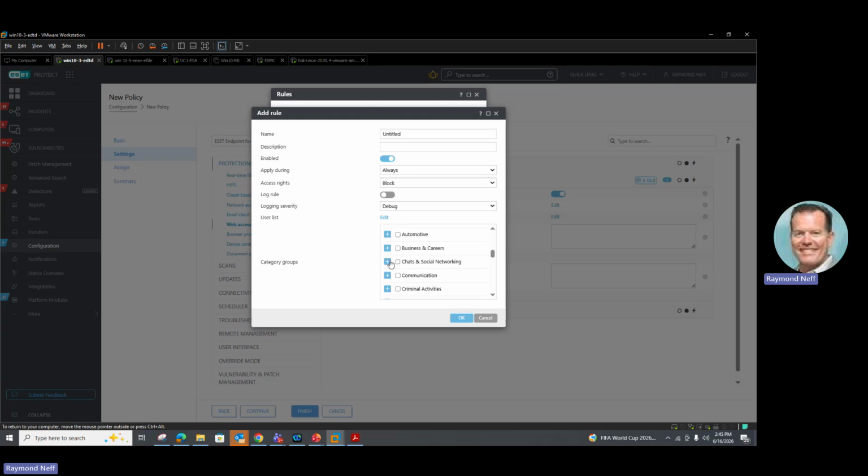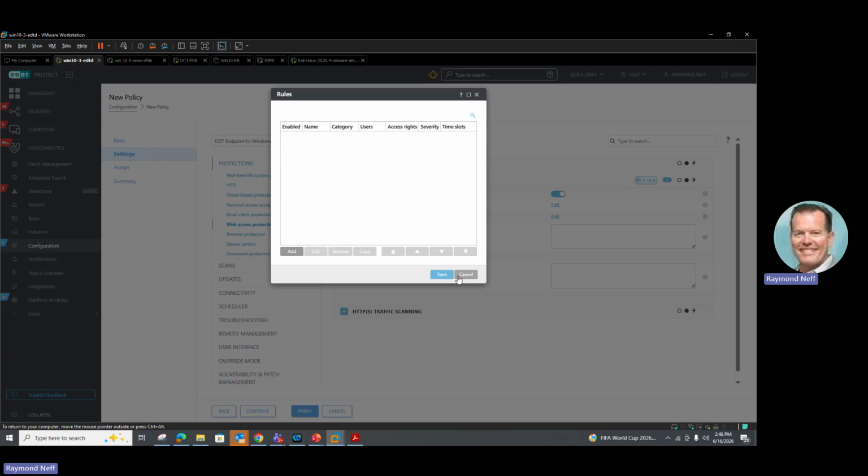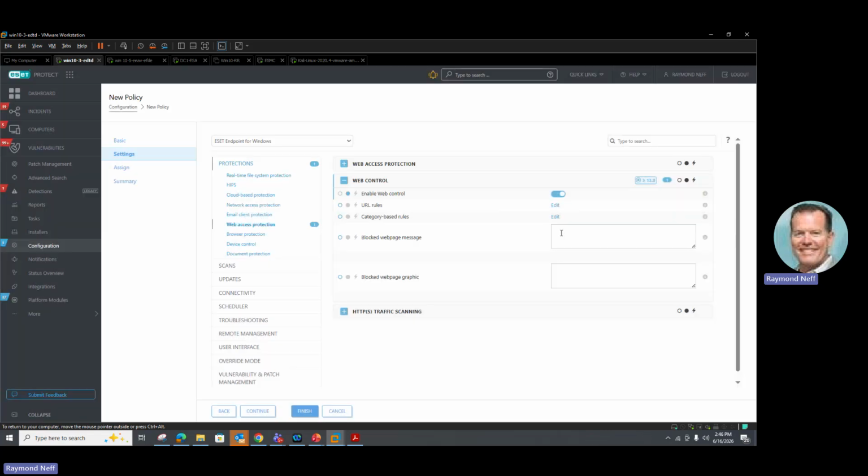If you don't want them to go to social media, you can block that. Anything that you can see in here, you can block. Once you set it up to block, you hit OK. Then anytime somebody goes to that site, a page pops up that says we blocked the site. But you can put your own message in there, like "this site's been blocked by IT. If you need to get there, call this number," and you can even put a graphic in it too.